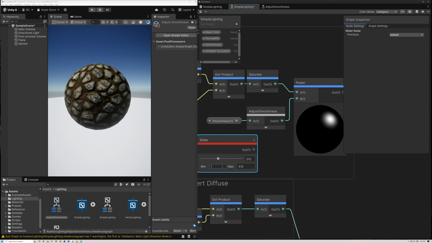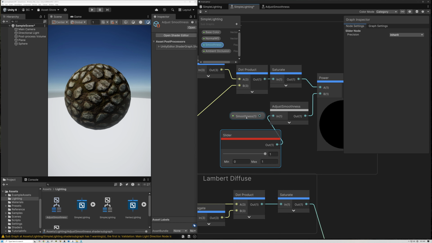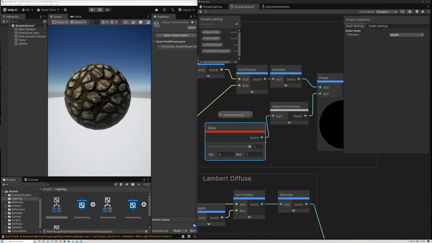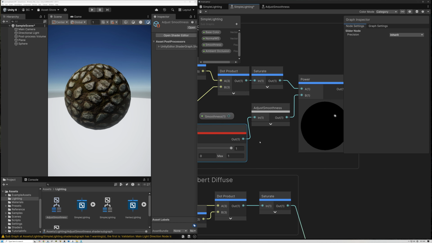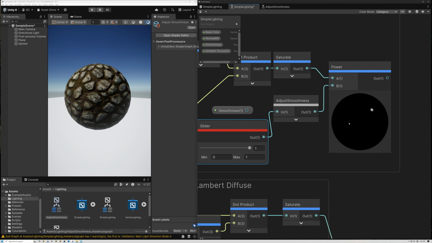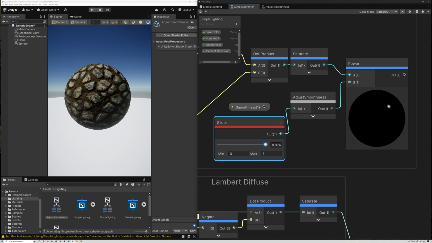And just so that you can see what this adjust smoothness subgraph is doing, let's go ahead and connect up our slider here. And our slider is going to represent the texture data coming in. So we're going to give it a slider range of 0 to 1, because it's kind of simulating what our smoothness is doing. So when our smoothness is 1, we have a really, really tight specular highlight there. And then as we drag it down, our specular highlight gets larger and larger and larger and just spreads out across the whole shape.